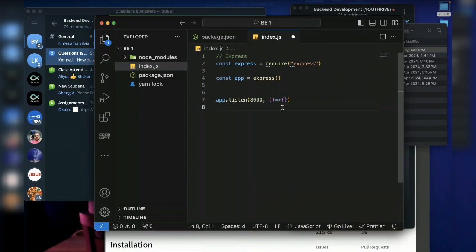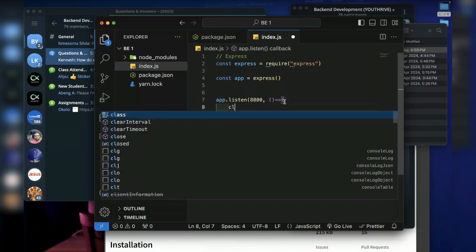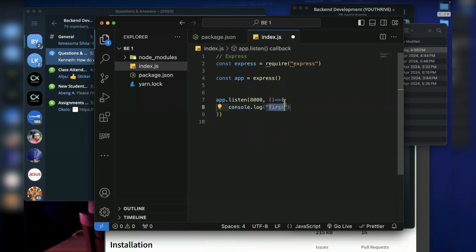So what do I want to do? I want to console log "server started running". So this way I know that my server has connected.